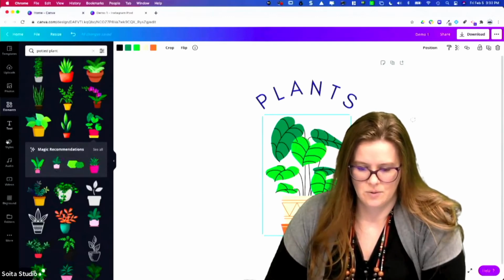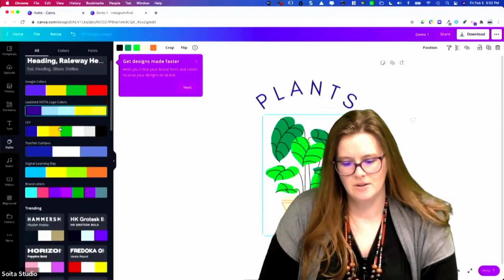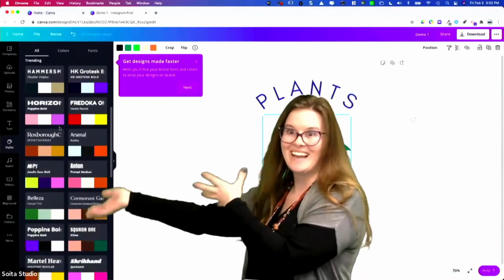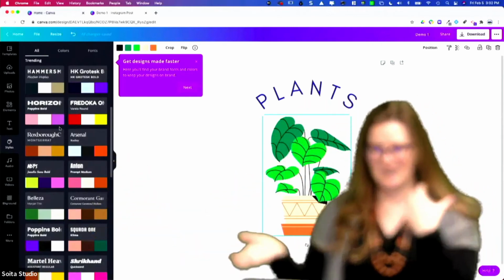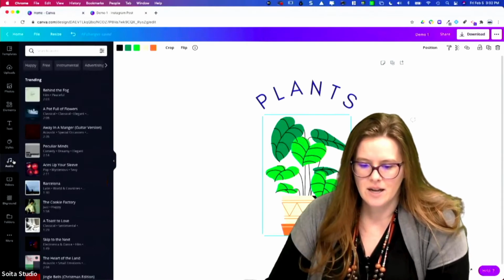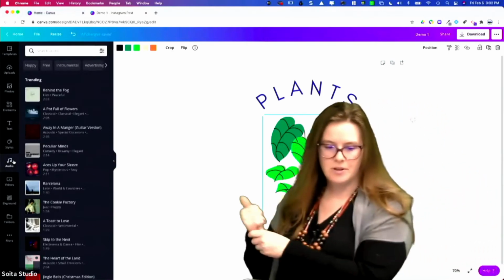Okay, so we talked about text. They have different styles. These are different color collections, palettes that you can use that kind of complement each other. They have audio in here. I mentioned earlier you can upload your own audio, but you can also add audio.